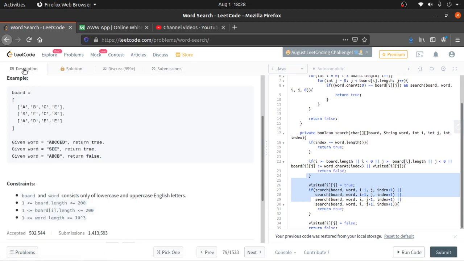This one works. So this is pretty much it for this question, and I hope it was helpful.